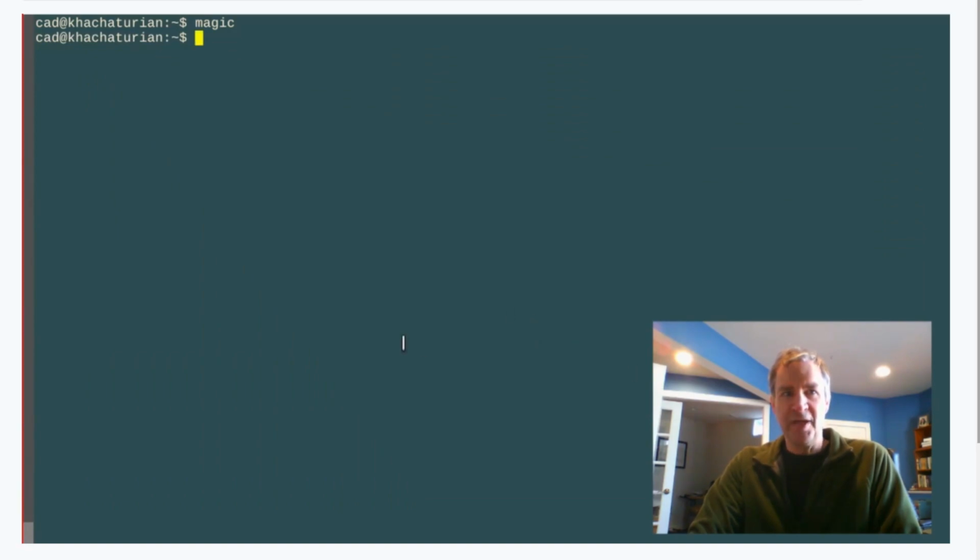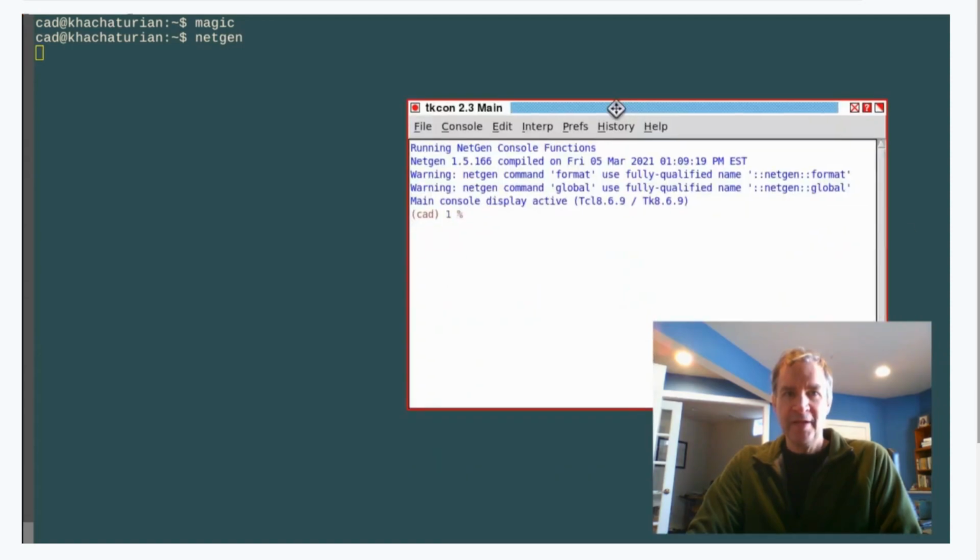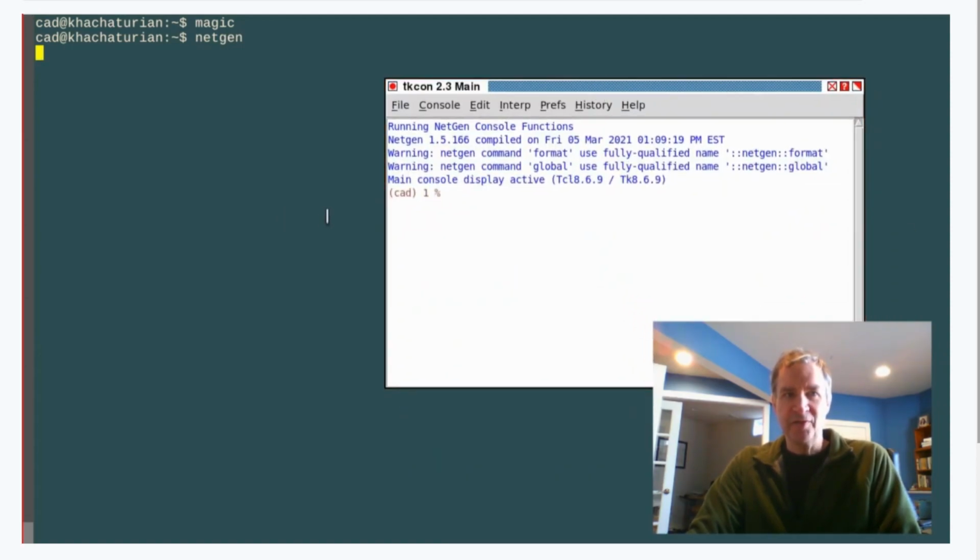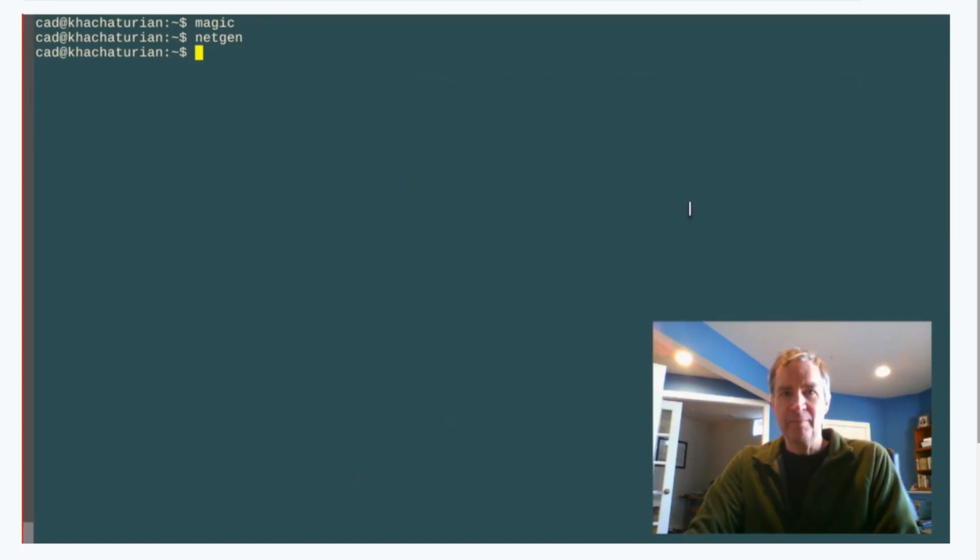Next, try NetGen. Type NetGen on the Linux command line. NetGen is all command-driven and has no graphics interface. Like Magic, its command window has a command prompt and is a stock Tcl interpreter, as well as running commands related to LVS. And like Magic, you can quit by typing quit on the command line.